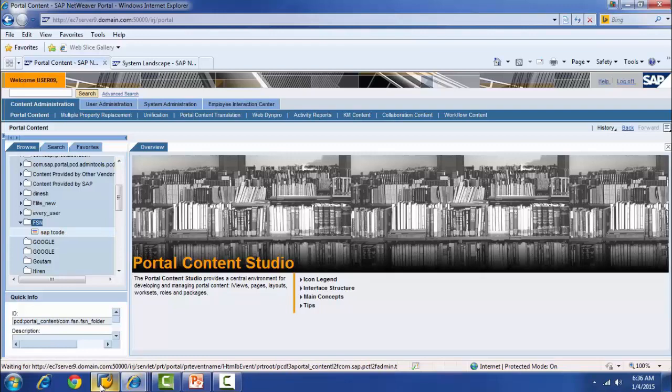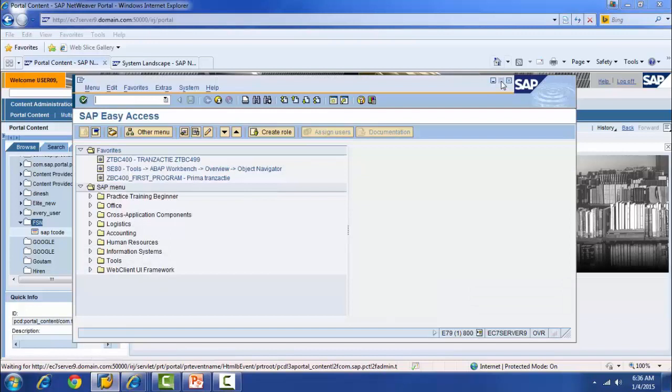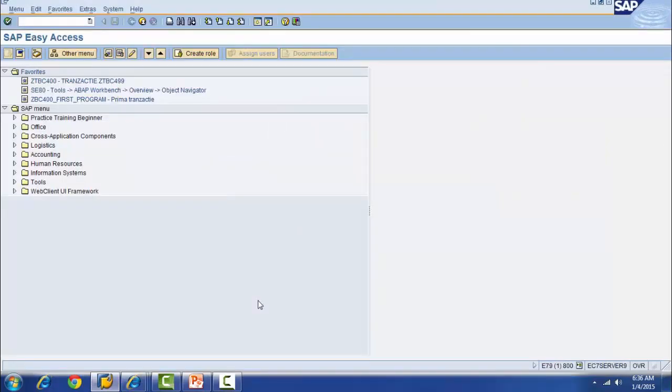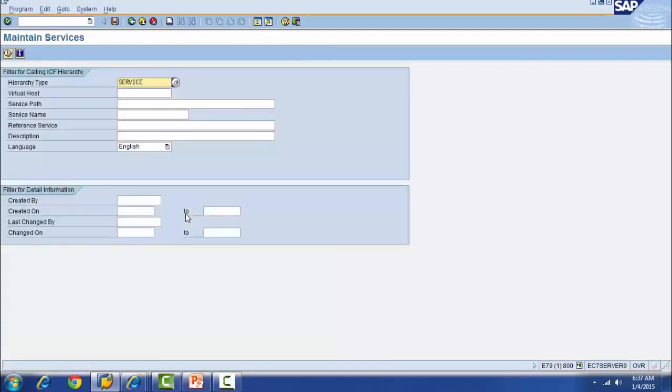Now I'm going to create an SAP IAC iView. Before creating the SAP IAC iView, we have to create an IAC resource in the SAP backend system. Go to SICF, enter the service name ITS, and click on execute.